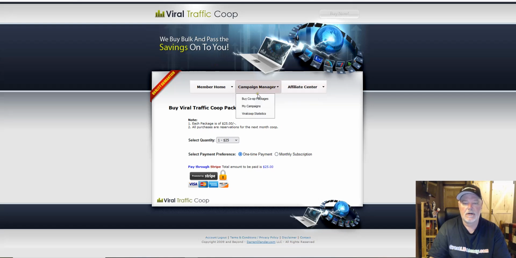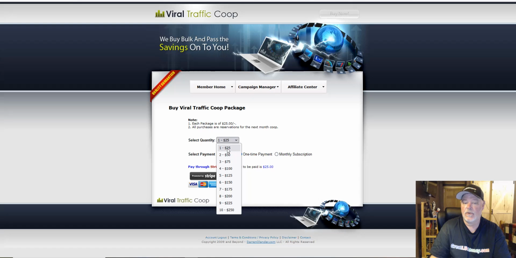If not, you just go here and click on Campaign Manager and click on Buy Co-op Packages if it makes you log in first, or it doesn't auto-log you in. It auto-logged me in when I did it. And then you select the quantity. You can select one share, which is going to give you one share rotating. Or if you want to, you can put your site in twice. Once you do that, then you select payment preference, and it's a one-time payment. You can make it a monthly subscription. That's up to you. You choose here. And then you just click on Pay Through Stripe right here. Just click on this, and you will pay.